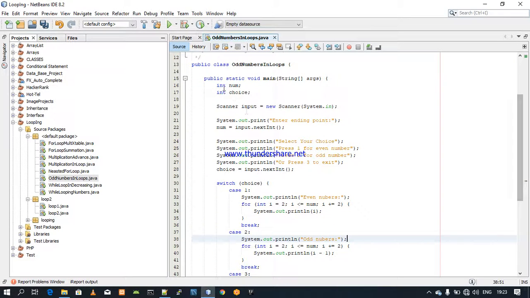Initially, we have our main method over here, in which we have two variables declared, which are int num and int choice. Then we call our Scanner class over here. Then we print to the console, or we prompt the user to enter an ending point, and we say the number equals the input. We read the input of the user from the keyboard into this number.